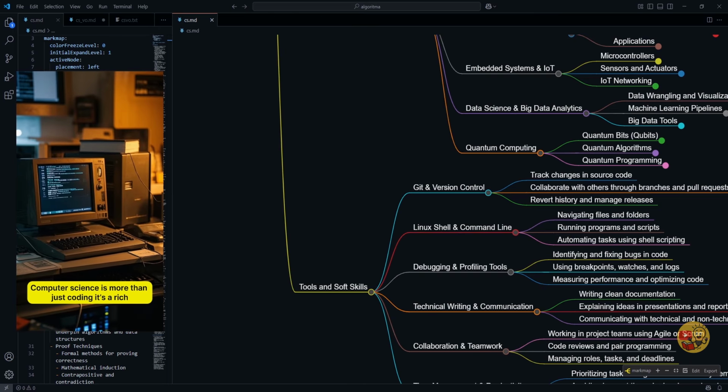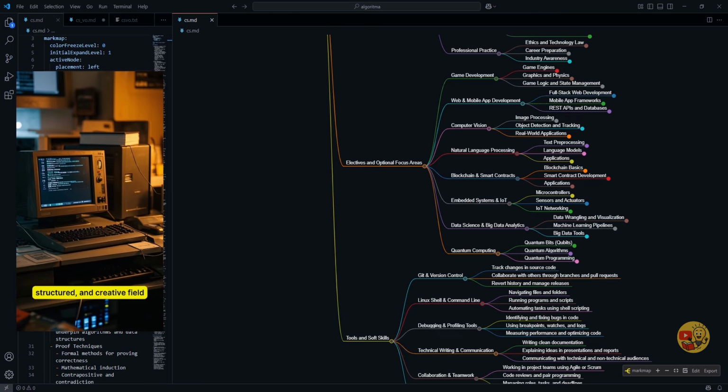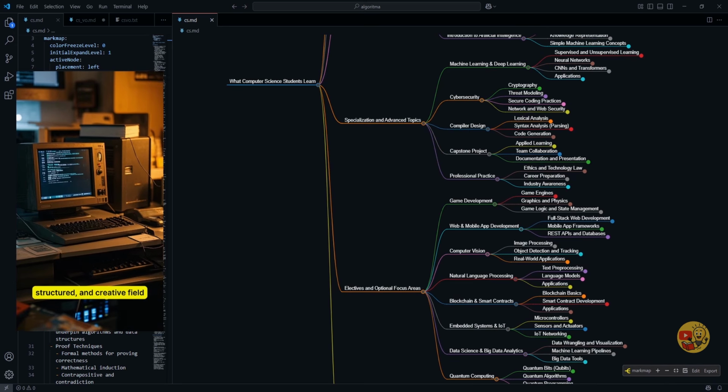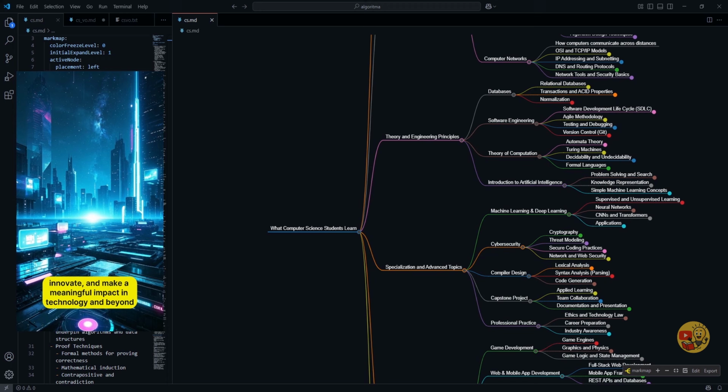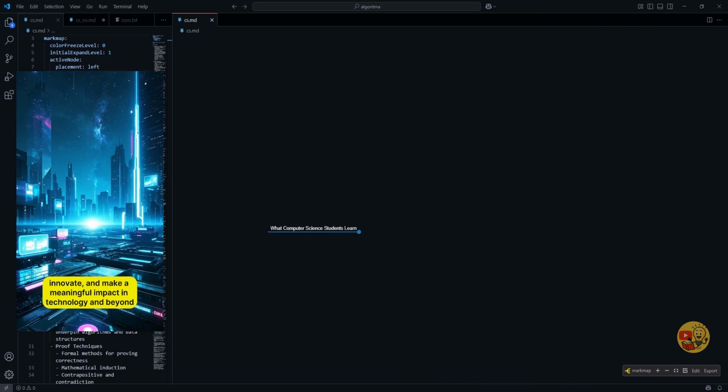Computer science is more than just coding. It's a rich, structured, and creative field. This journey helps students not only learn, but thrive, innovate, and make a meaningful impact in technology and beyond.